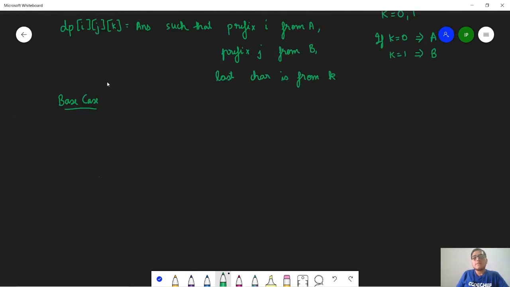So now we have our base cases. We will first initialize DP of i, j, k to infinity, and then we will define our base cases for the first character. DP of 1, 0, 0, meaning we take a prefix of length 1 from A, 0 from B, and the last character is from A, is equal to DP of 0, 1, 1, where the last character is from B and the prefix of length 1 is taken from B. These both are equal to 1.